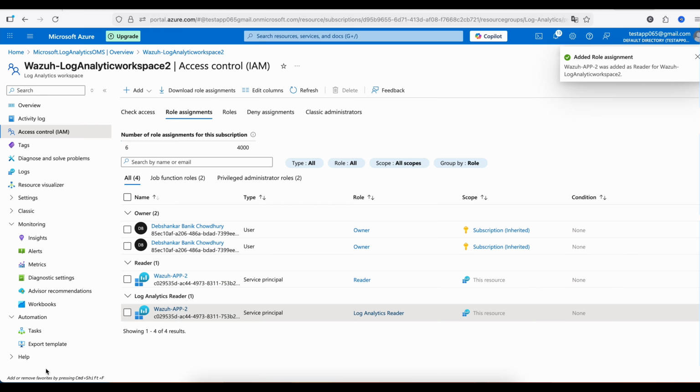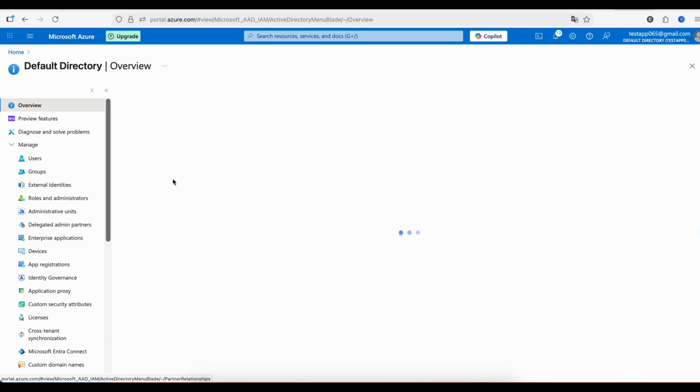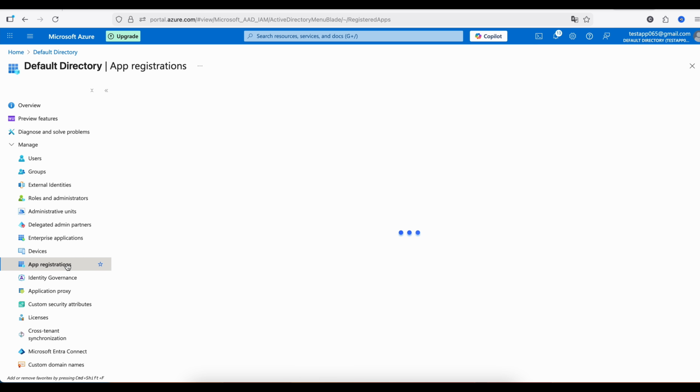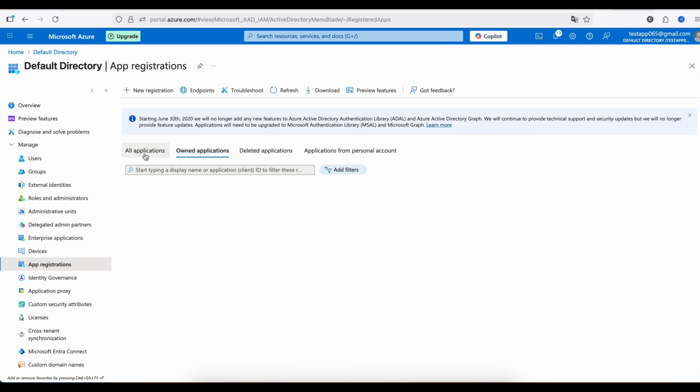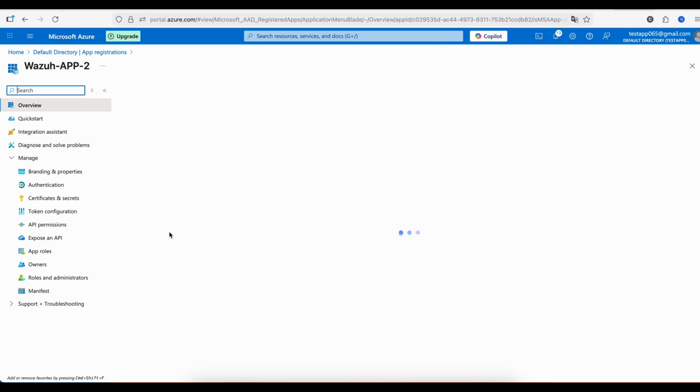One is Log Analytics permission, another is reader permission. See, both permissions are showing here, Log Analytics reader and only reader. Okay, now go back to Azure, Microsoft Entra ID, and then click on app registrations, which we have created earlier. Let's find our app. This is the app we have created earlier, Wazuh app 2.